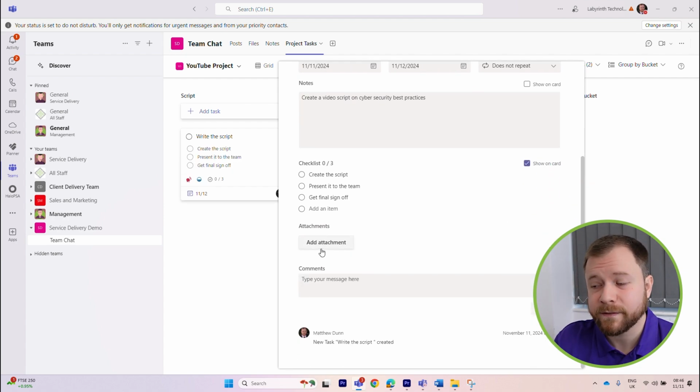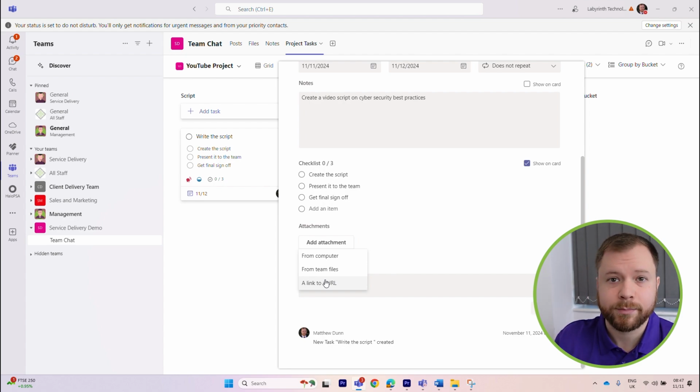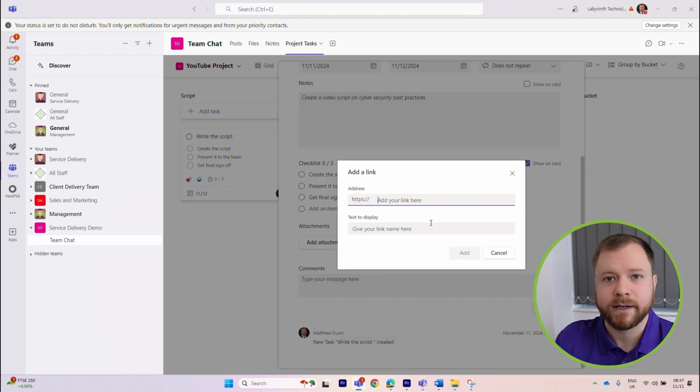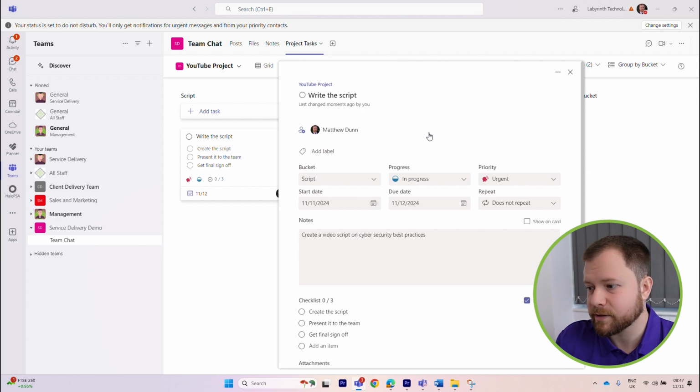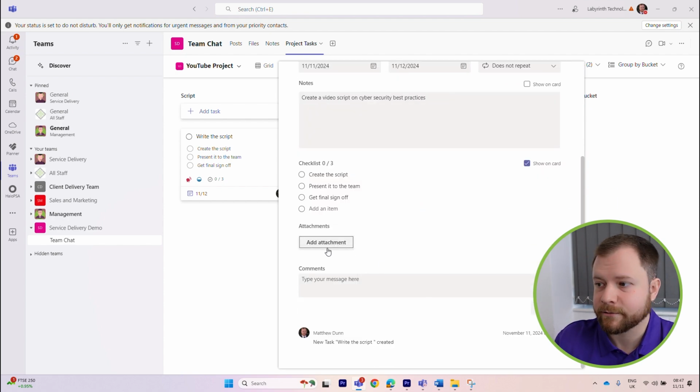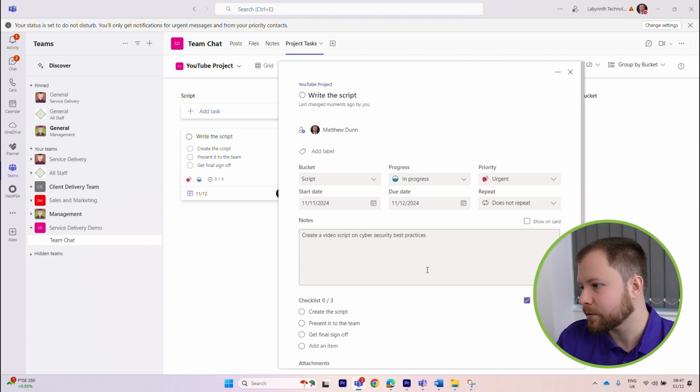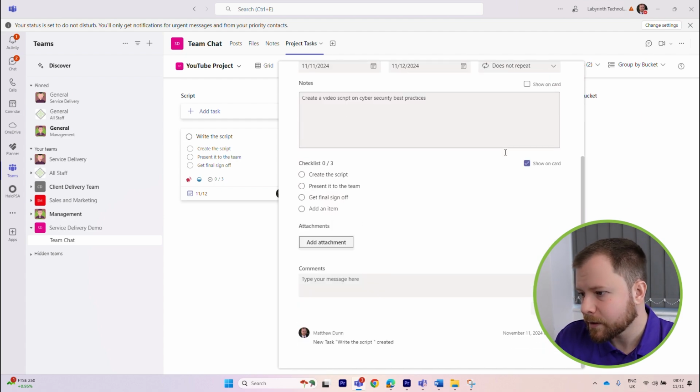I can also add attachments here, so I can upload a file from my computer. I can add a file that's already saved in this team, or maybe the file's saved somewhere in SharePoint or on a website, and rather than duplicating that information, I can click add a link to the URL, and I can copy and paste my URL there, so maybe the link to the file from SharePoint, and anything else that might be relevant there. So if I'm writing a script, it's going to be helpful to add a link to the script on this planner item.